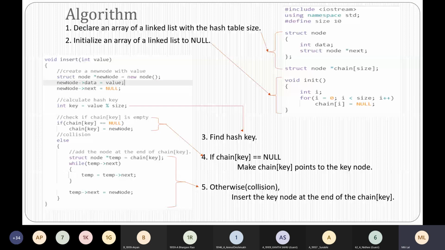So for the algorithm, I've written the steps on one side and the corresponding C++ code on the other side. So please alternately go through it so that you understand it better. And please stop me then and there if you don't understand. Okay. So starting with the first statement, declare an array of linked list with a hash table size.